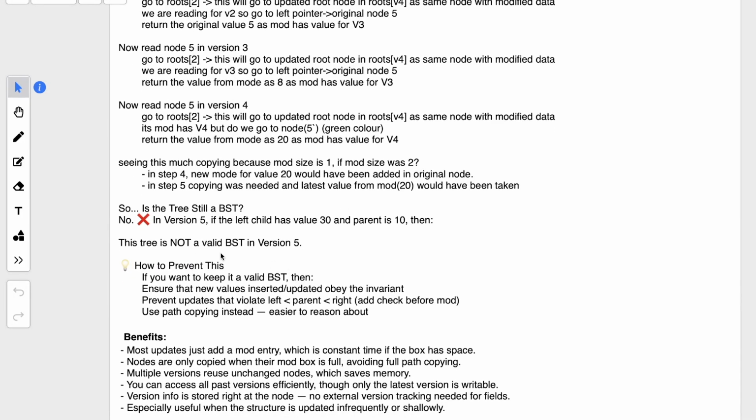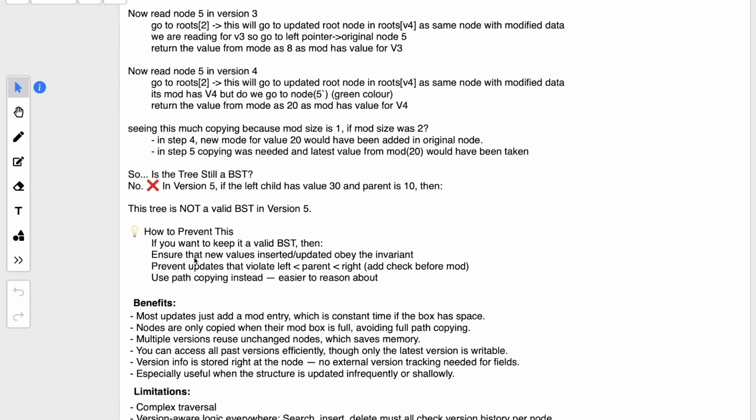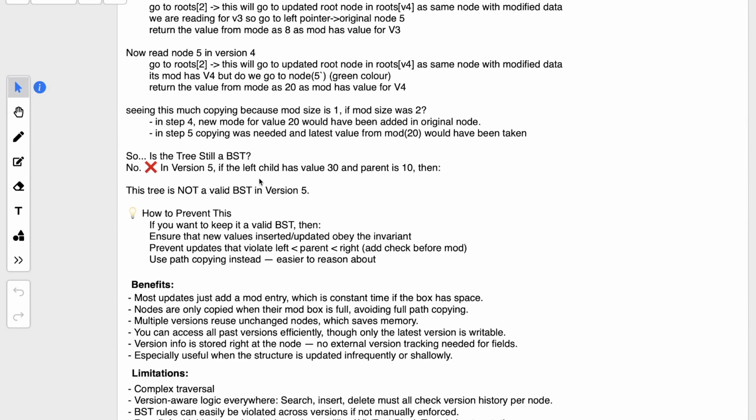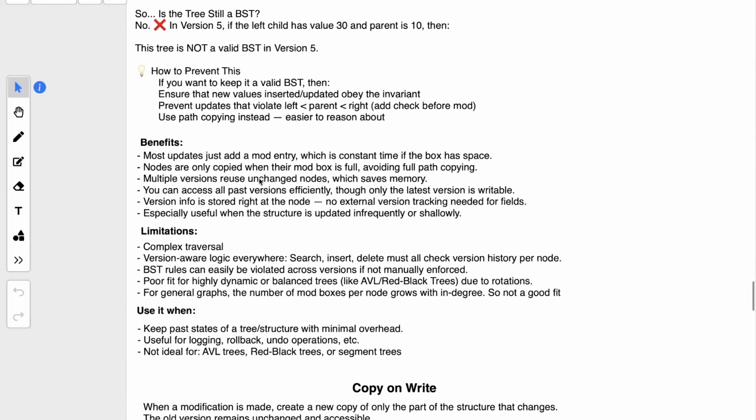So it's not a valid BST now. If you want to prevent it and keep a valid BST here, ensure new values are inserted or updated so that they obey the rules of BST, otherwise throw an error. This makes the implementation a little bit complex, but that's the thing here.